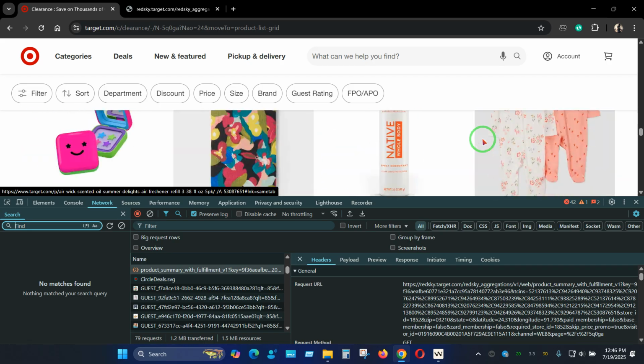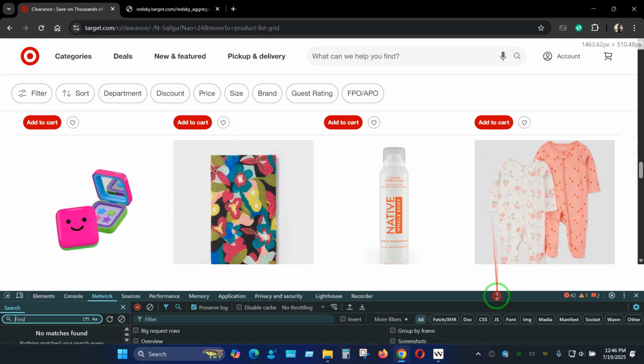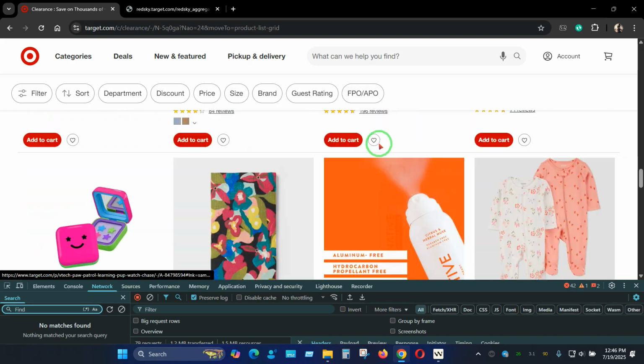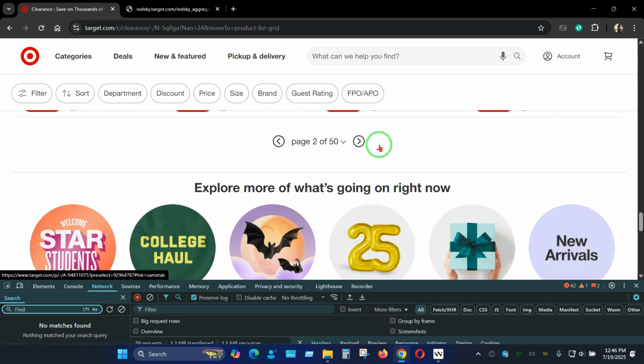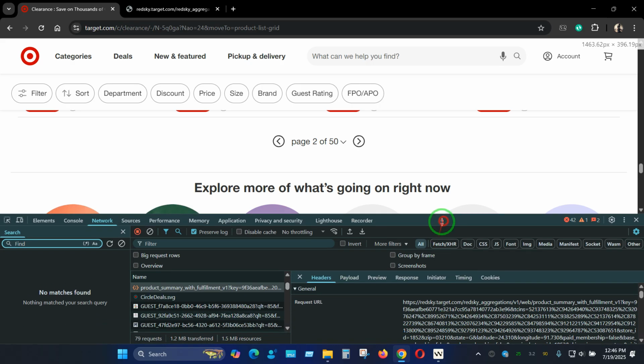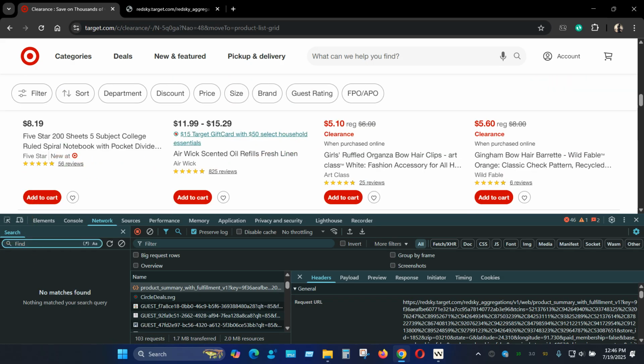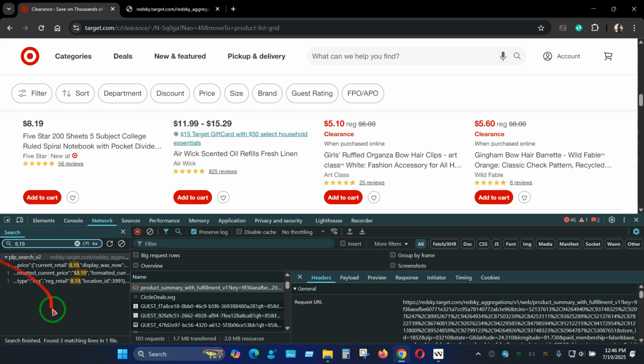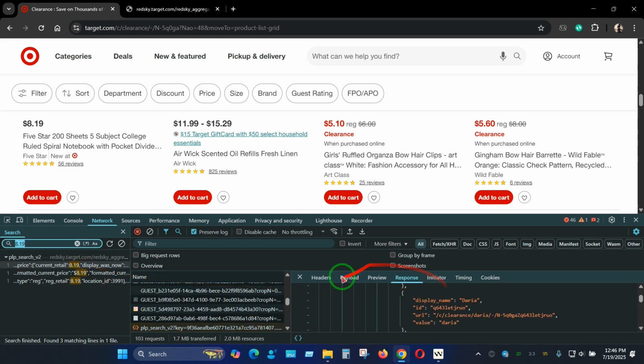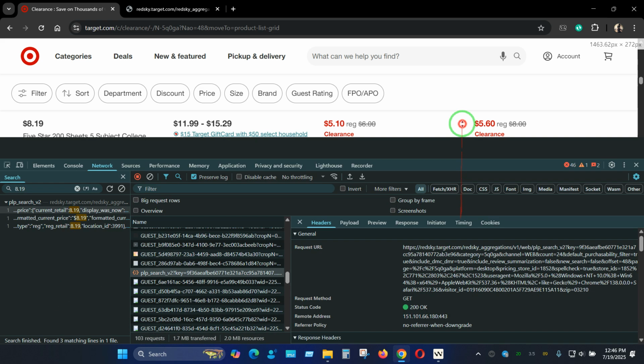how this actually works. So you can minimize this, or you can resize this to be specific. And here you can see, if you click on here, it should open another one. So let's try to look for 8.19. And here you can see we have PLP search v2, and this is going to be a get request.